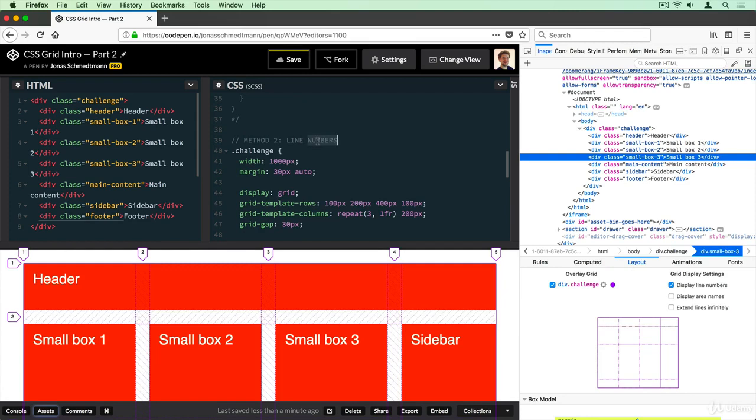So this is method 2 with line names. So how do we actually name our grid lines? And actually it's really simple. All we have to do is to use the squared brackets like this. And then in here, put the name of the line.